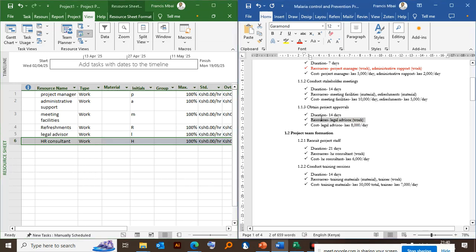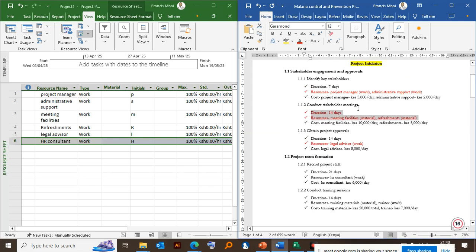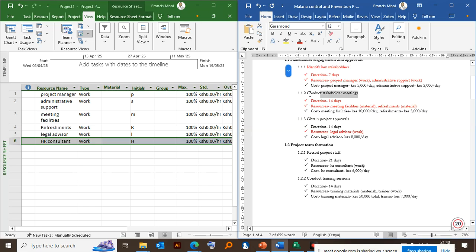So let me first of all highlight what we have done here so that you can see where we are. The black means we have not done anything on that. So let me change this into red so that you can see where we are.